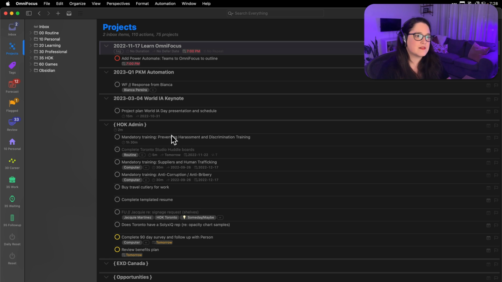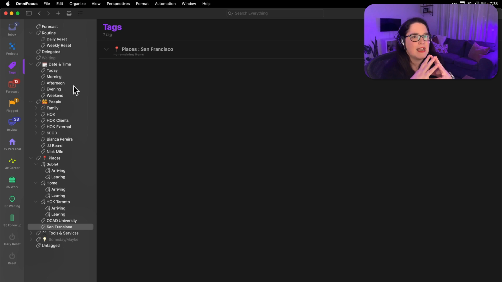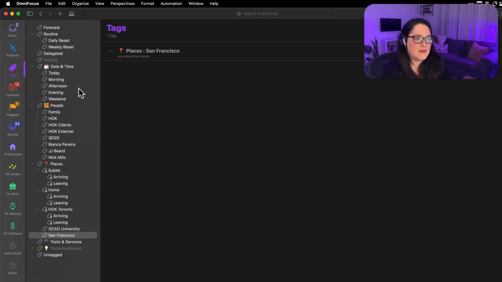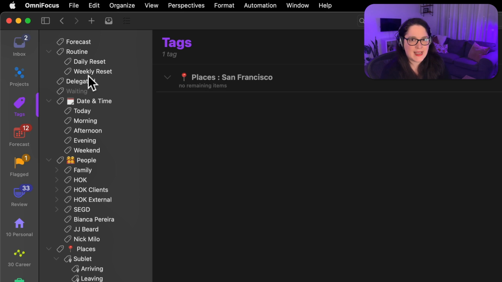In OmniFocus, I'm a fan of thinking about how you want to find that information again. I like having forecast tags because it's something I want to make sure shows up in my forecast. It's important enough that it doesn't matter if it doesn't have a due date, I will tag it and it's going to go into my forecast.